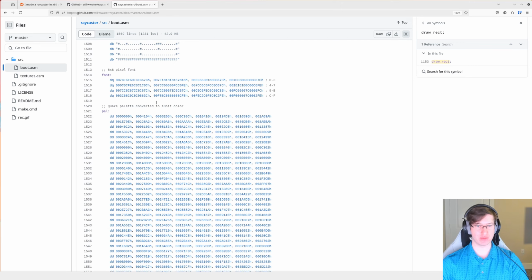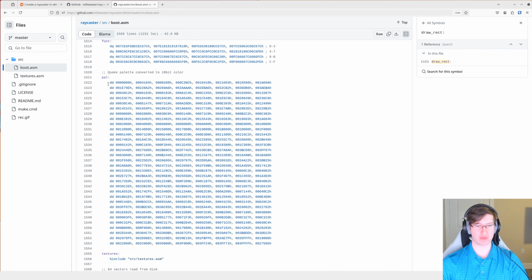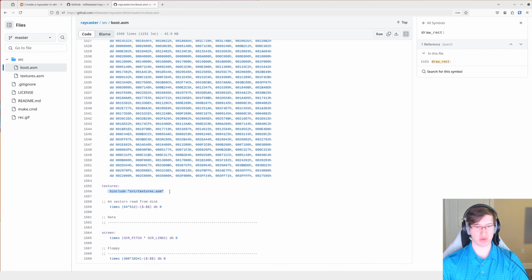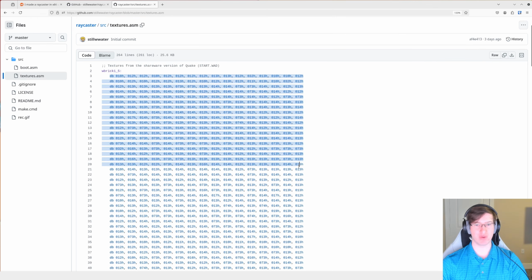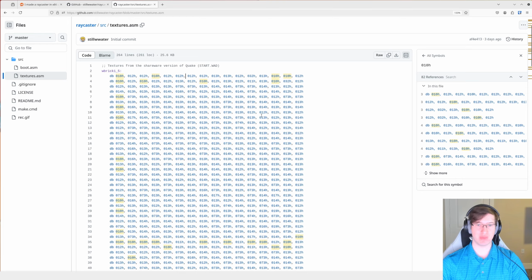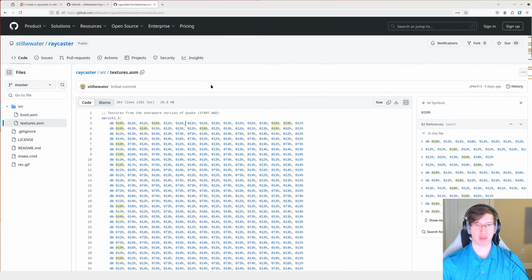Here's all his constants, and then fonts, the color palette, and then he's also got all the textures over here in this file. These are just some big array textures, and he's just indexing straight into these, and he pulled these straight from the Quake WAD file.